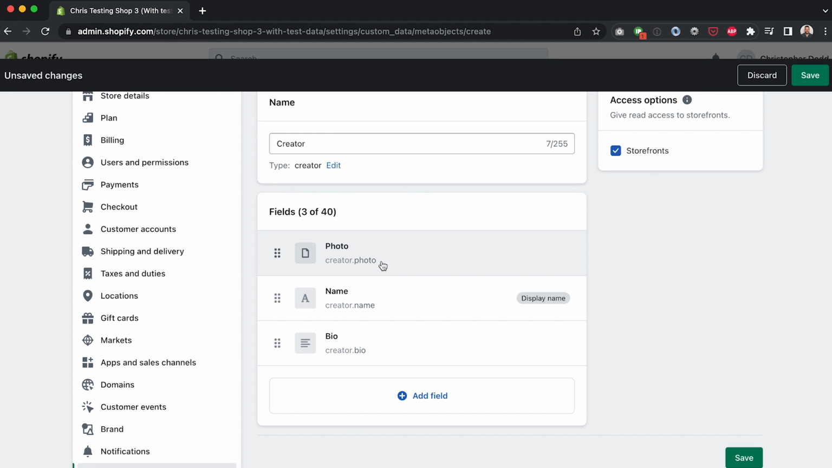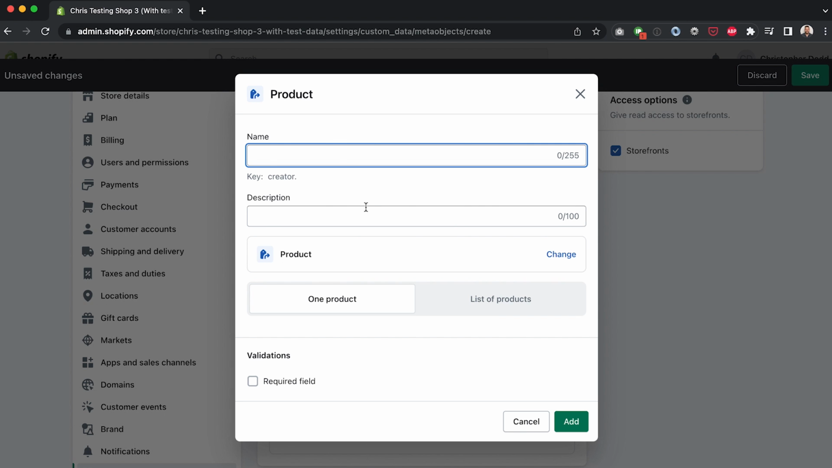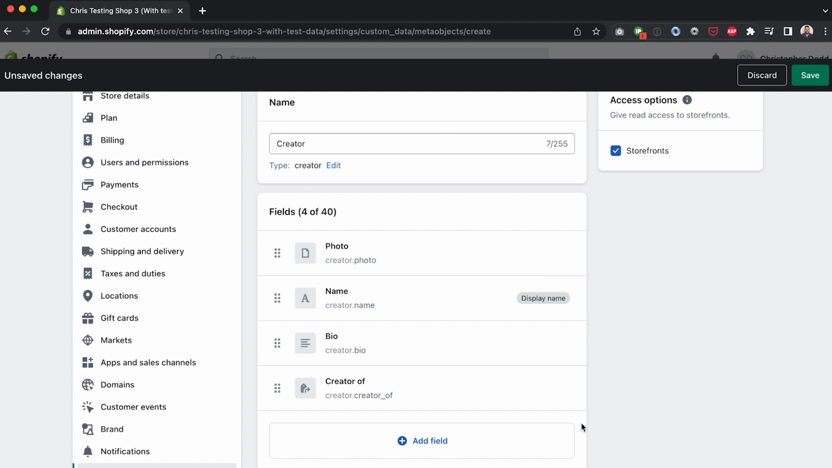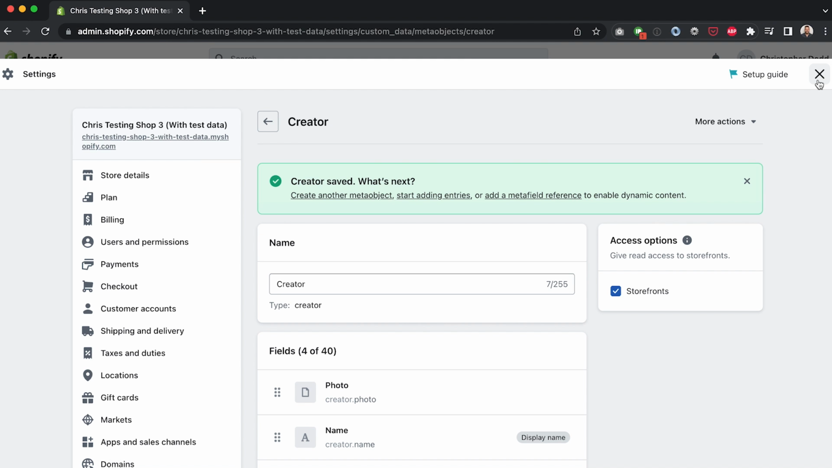We can rearrange these as much as we want. So I'm going to have photo, name, bio, and then the one that's perhaps the most interesting is I'm going to have a list of products, and these products are going to be the products that the creator has created. So I'm going to call this creator of, and then literally type in the list of products that this creator has created. All right, I'll click add, and now we can hit save, and our meta object definition has been created.